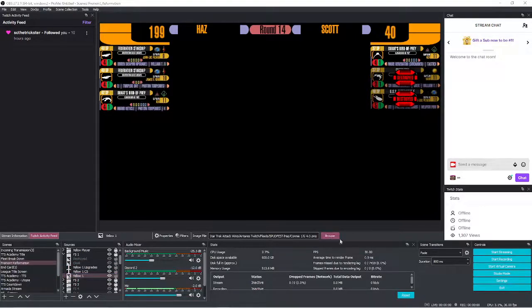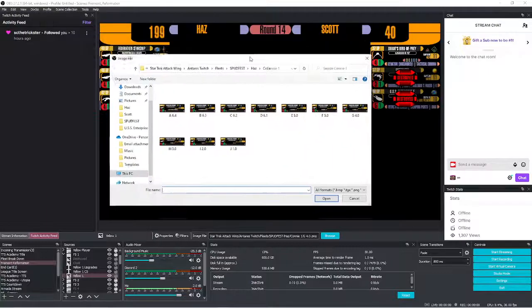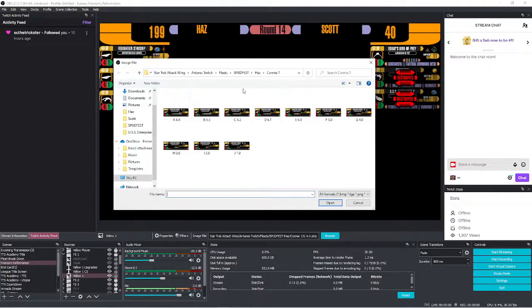So if we hit browse on this, we can see that here is my folder for Haz and the Connie 1. And I've got an image for every single ship, or for every single hit point that gets taken off. So he starts with a hull value of 6 and 4 shields. So I name my things A 6.4. That just tells me that it has 6 hull, 4 shields, and then so on and so forth.